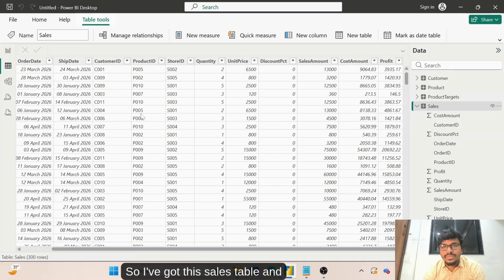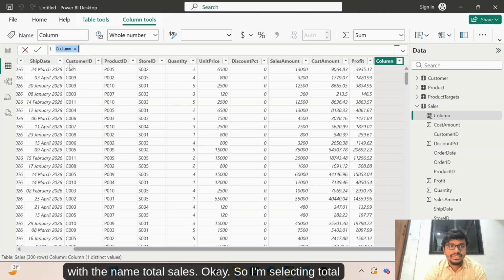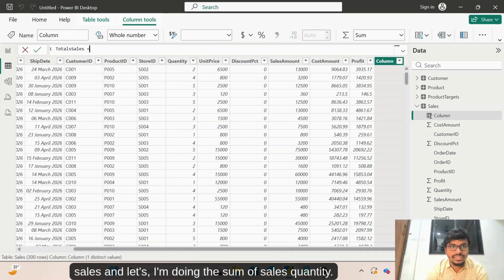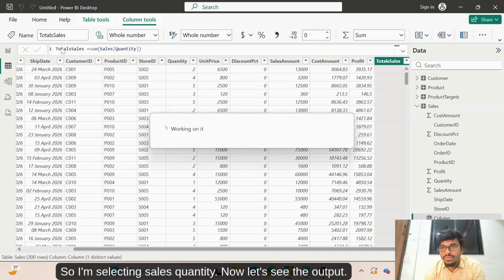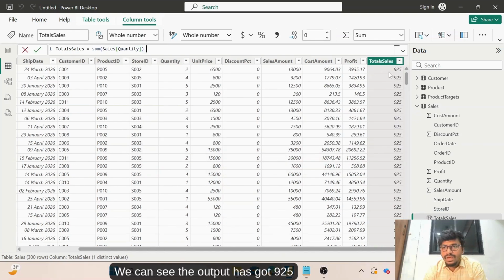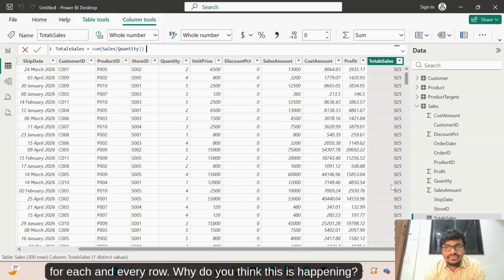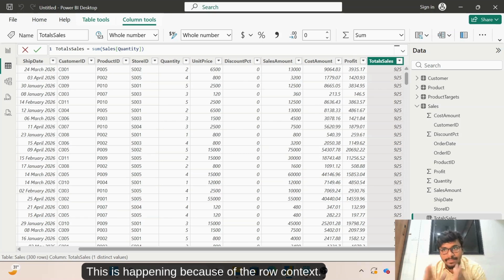So I've got this sales table, and let's just say that I'm creating a new column with the name total sales. Okay, so I'm selecting total sales, and I'm doing the sum of sales quantity. So I'm selecting sales quantity. Now let's see the output. We can see the output has got 925 for each and every row. Why do you think this is happening? This is happening because of the row context.